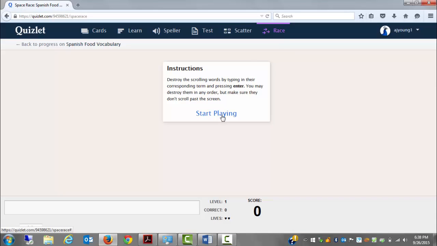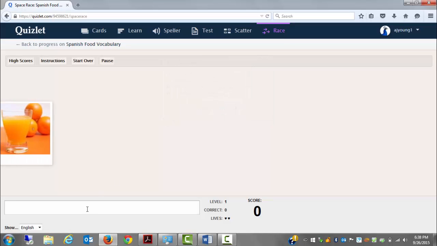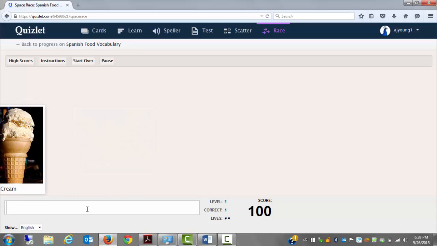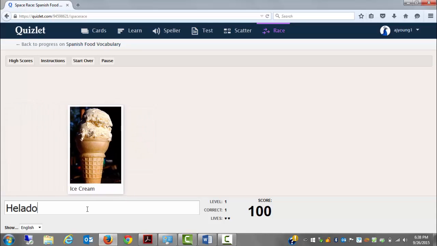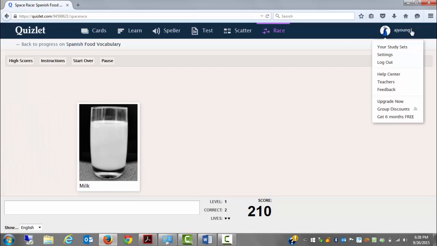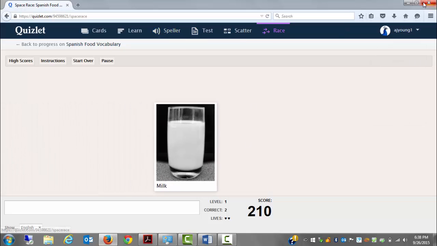Race is similar. You destroy the scrolling words by typing in their corresponding term and pressing enter. So here you can see this is going to be juice, so I'm going to type in jugo, press enter, and it gives it to me. Ice cream is helado, and your score just continues on. So those are the different activities that they can do.